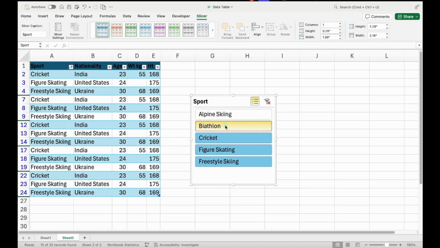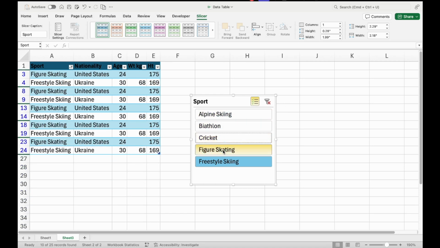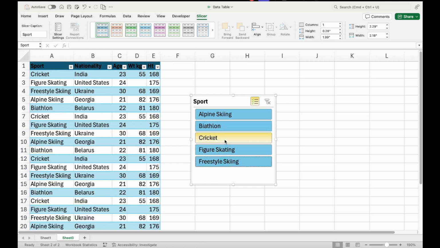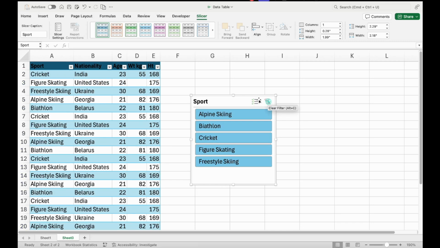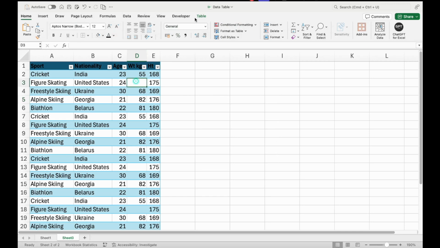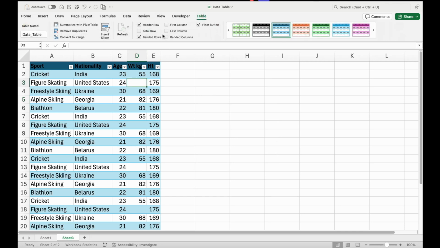So I can do multiple selection and unselections, right? So let me clear the filter and delete this slicer. Go to the table tab again, and here you would see some other options. So header row, do you want to show the headers or not? You can toggle in between.